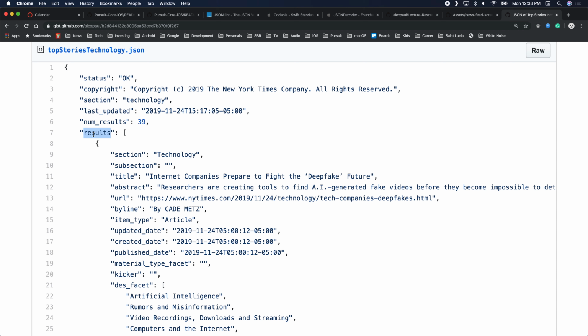Everybody? Questions about Chelsea's question? Chelsea's question was, why can't we just use an array directly? We cannot use an array directly because the top level of that JSON is a dictionary. What's inside a dictionary? It could have dictionaries, it could have arrays, it could have whatever it has. But where you start is the top level. Oh, no, it's fine. Cool.